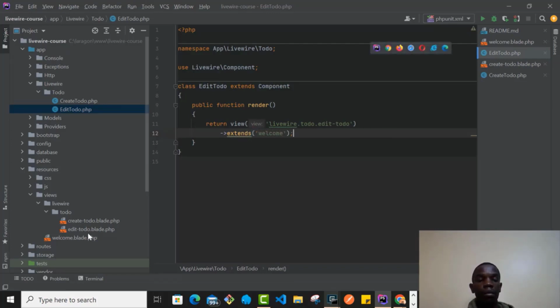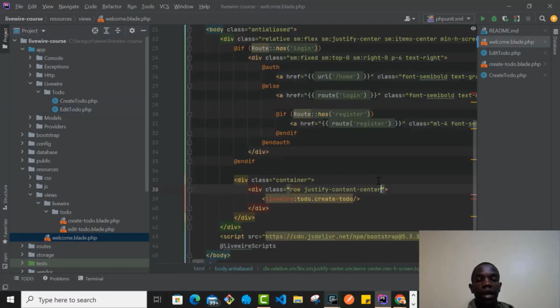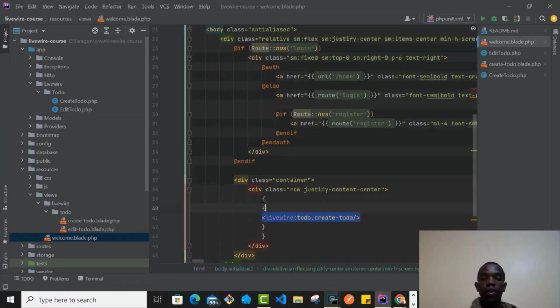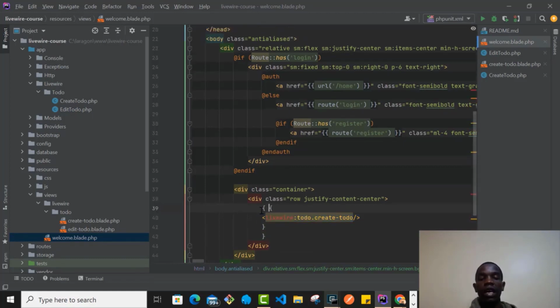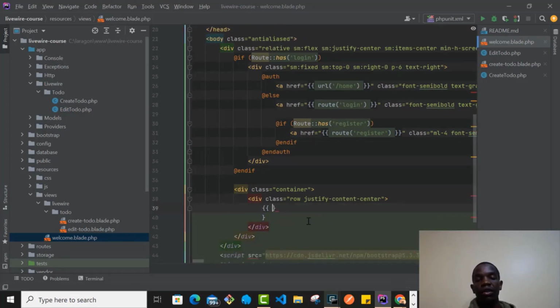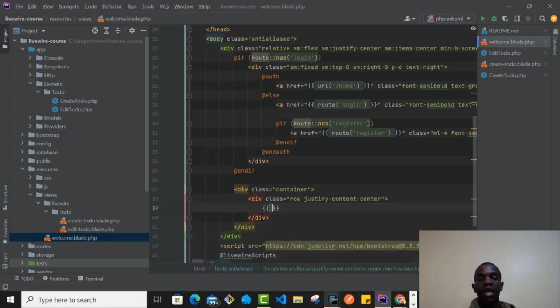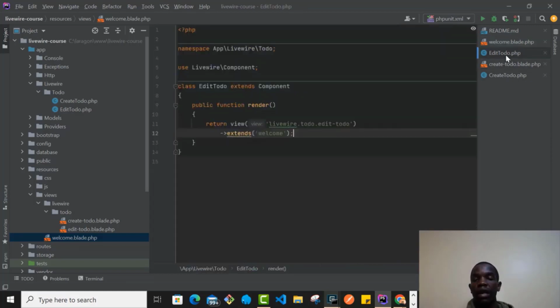So that is the welcome blade. And now what I'm going to do inside the blade here, I'm going to just use what we call the slots. So the slots is like the yield, if you have used Laravel, of course, you know the yield. So the content that I'll pass in the component, when I extend it, it will replace this slot here. All right, like this.